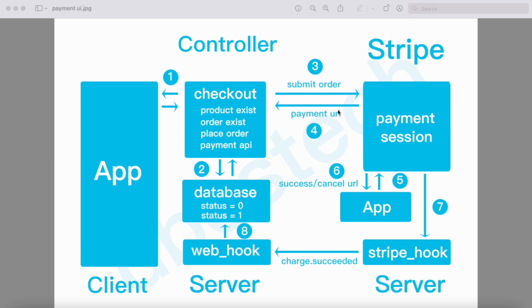So we have to take that URL. It would be our step 4, and then we'll come back to the controller again, and the controller would show this URL to the app. Now our client will get this URL, which would be a web view. Once that is done, our app will submit all this information, like username, email, credit card information, and payment amount, things like that.